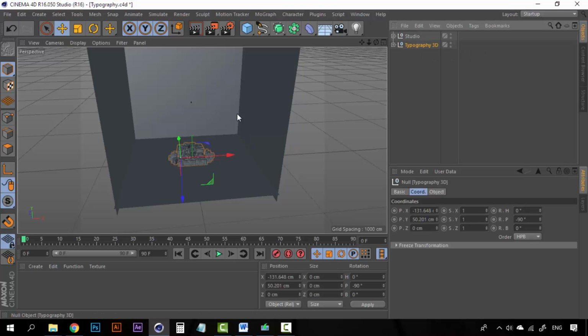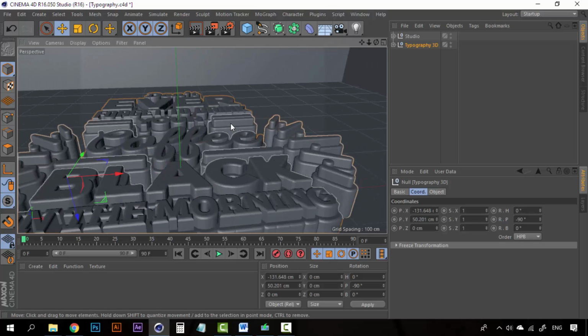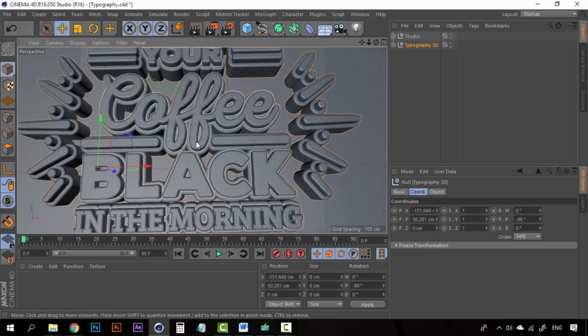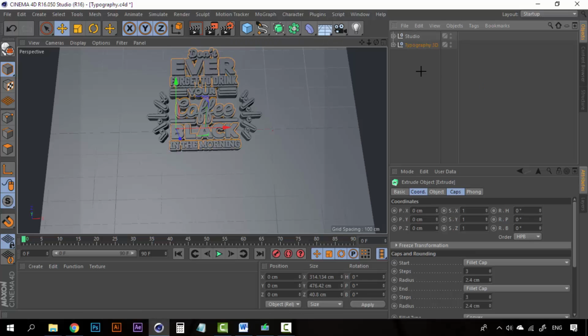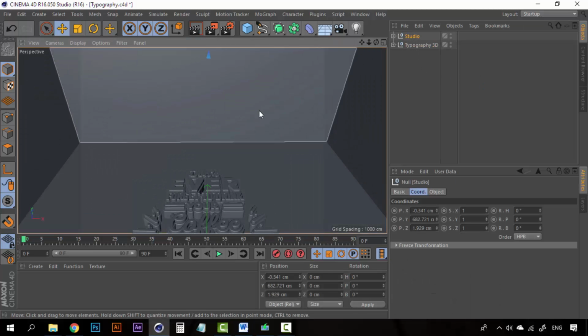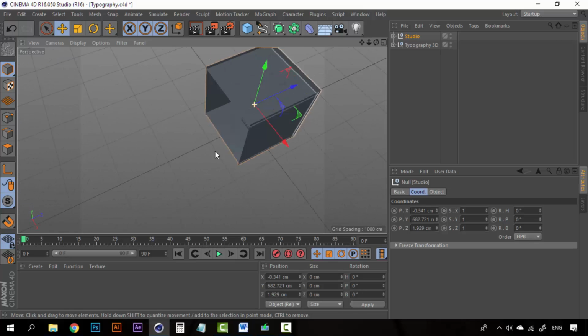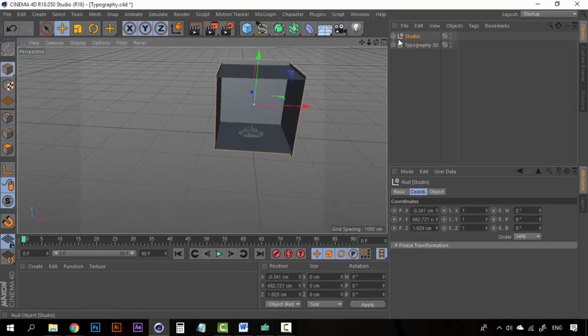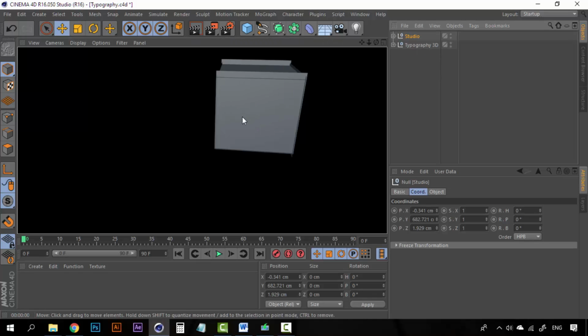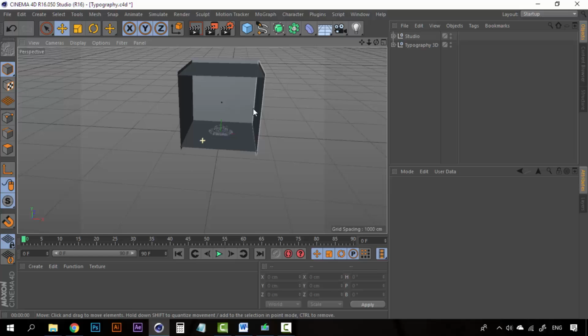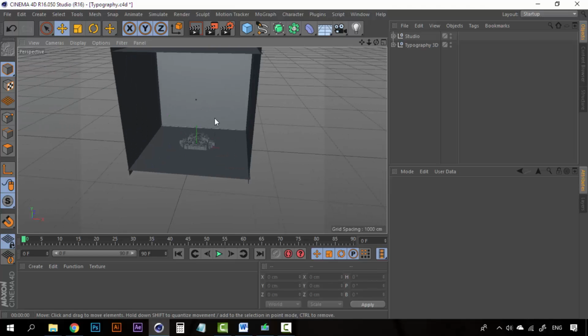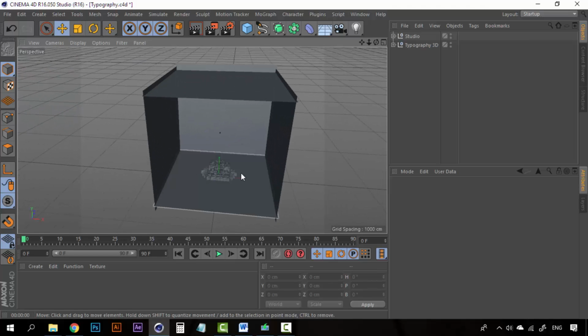Now we have the typography in 3D, which is looking really nice. And we have our studio, which is just a simple box. Remember that if we hit preview render, we have the front wall, but right now it's deactivated here in the editor so that we can work better.